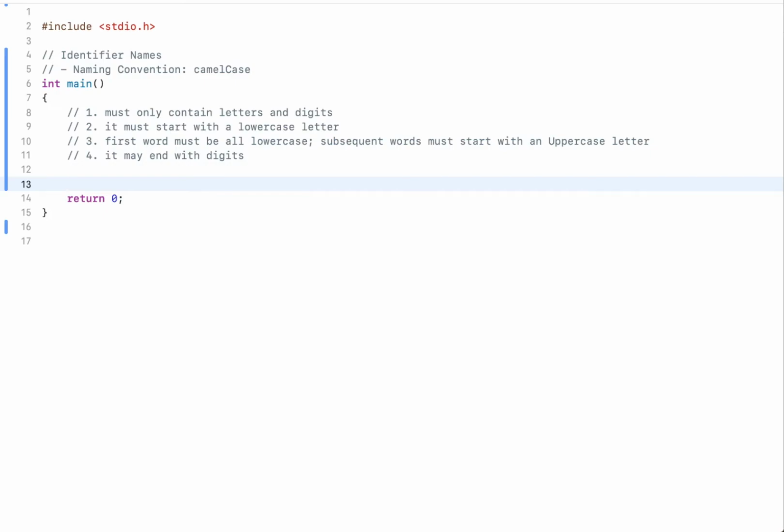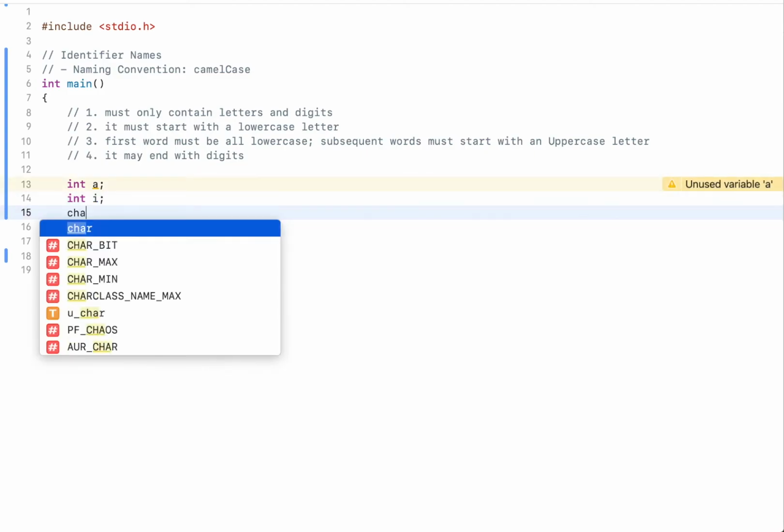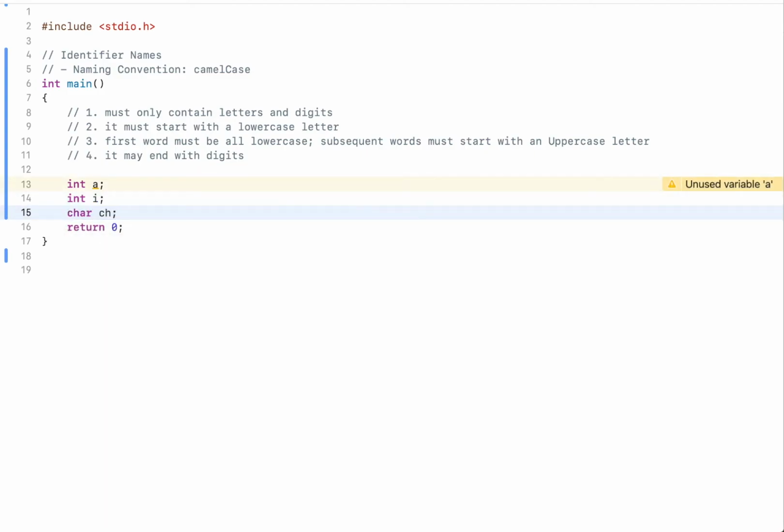Let's go over a few examples. A very simple example is int a. Another example, int i. These follow the camelCase naming convention. Also, char ch, for example. Note that these may not be the best examples. When you have a variable that stores, for example, a house number, you don't want to use a, you don't want to use h, you don't want to use a single character. What you want to do is always pick meaningful variable names.